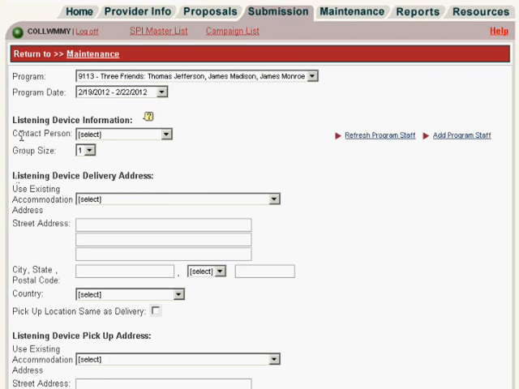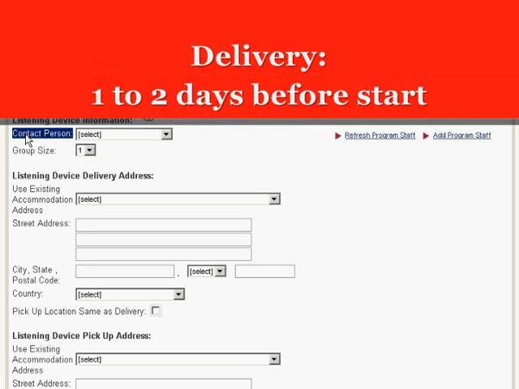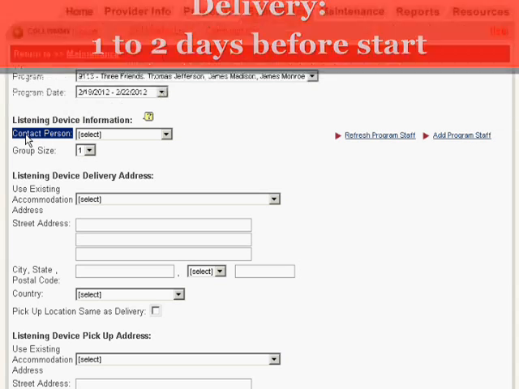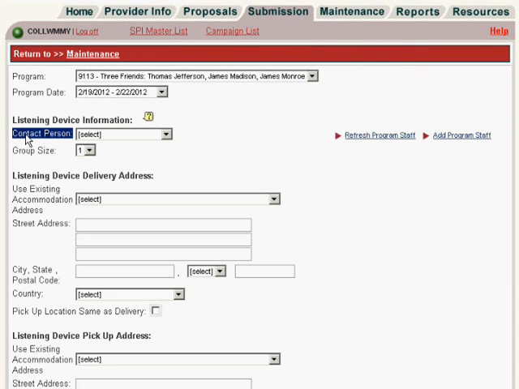Next, you must identify a contact person who is responsible for the listening devices during this program date. You will receive delivery of your devices 1 to 2 days before your program's published start date. The person identified as the contact does not necessarily need to be the one accepting delivery of the devices. That can be anyone you choose. However, they do need to be the person ultimately responsible for the devices during the duration of the program. Usually, this will be a group leader or the program coordinator.